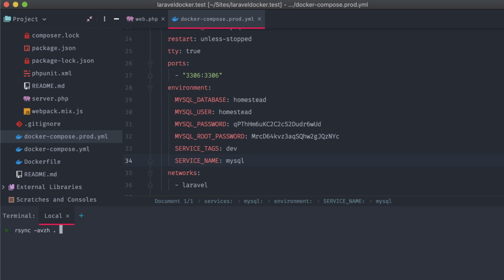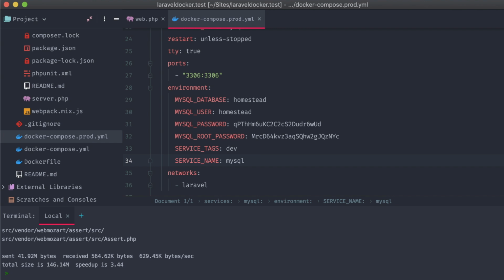Since we're in our laraveldocker.test directory on our local machine, that's our source, and our destination will be prefixed with the username and the IP address of our server, followed by a colon, and then the complete path to our remote laraveldocker.test directory. Let's hit enter and watch it go. Alright, everything's transferred over. It's quite a lot, but that's because I didn't use something like --filter, which could have removed the node_modules directory, since that's only being used in our local asset development. Oh well, let's press on.